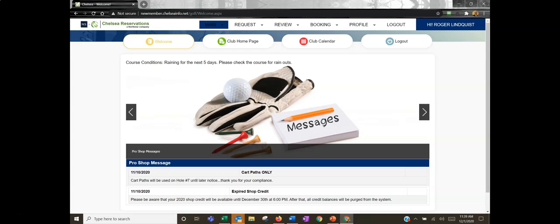When a member first logs into Chelsea, they see the members landing page such as we see here. Once logged in, what makes Chelsea very simple to use for the members are just 5 sections across the top of the page, only 3 of which ever get used for the most part. The request section, the review section, and the booking section. In this short video, we'll be focusing exclusively on the request area where lottery tee time requests are made.